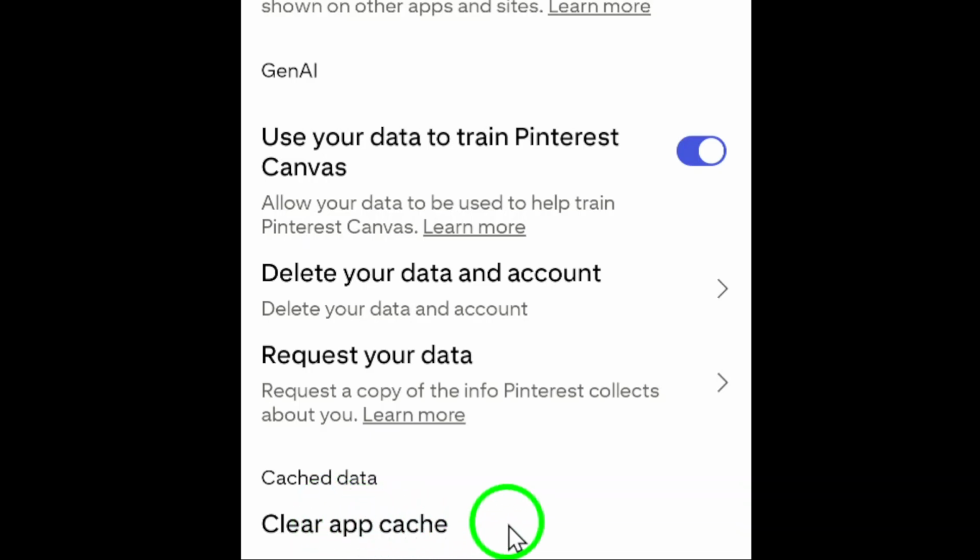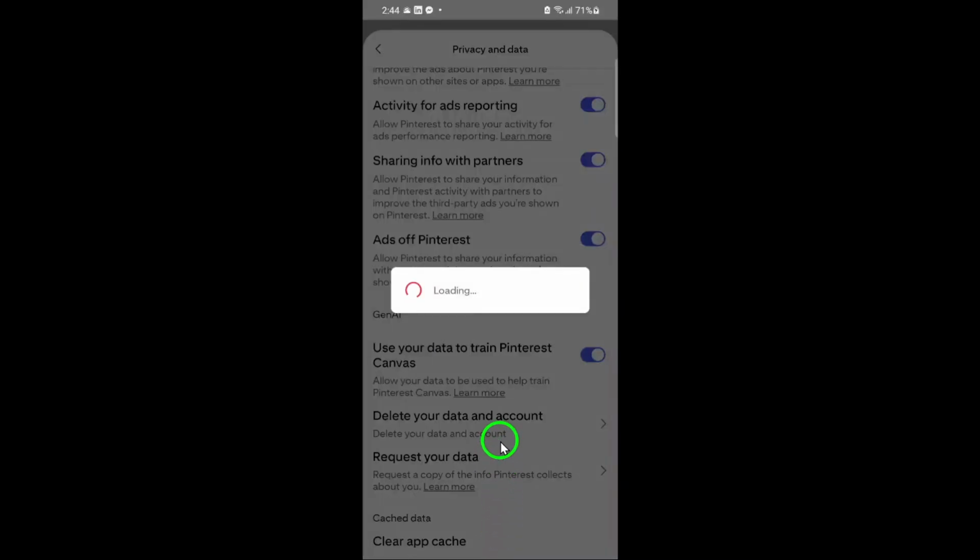To clear out this cached data, simply tap on the option that says Clear App Cache. You might see a quick confirmation message pop up. Just confirm that you want to clear the cache. In a few seconds, Pinterest will remove all those temporary files, freeing up space and potentially fixing any lag or loading problems you've been experiencing.